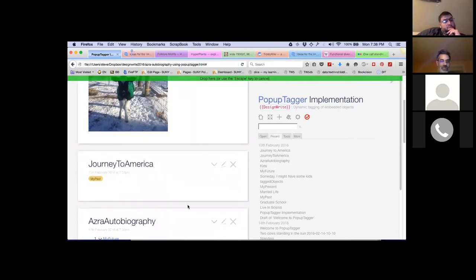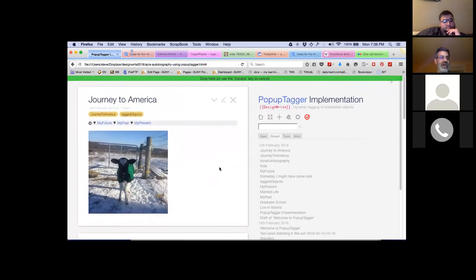You have to do something with it. You have to say, well, give me a list of them or something, right? You have to ask for them. But this becomes a way of organizing your objects.